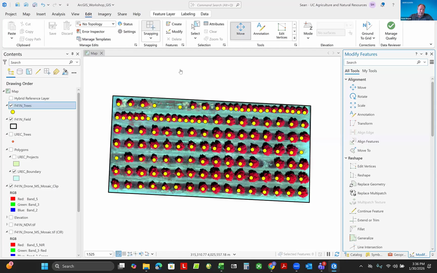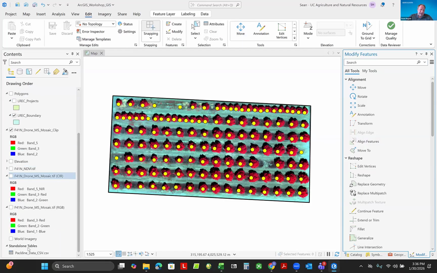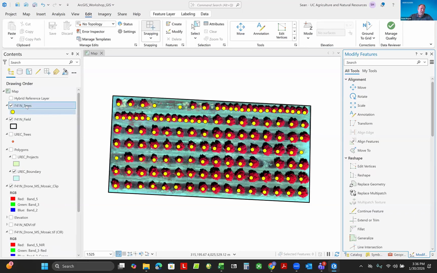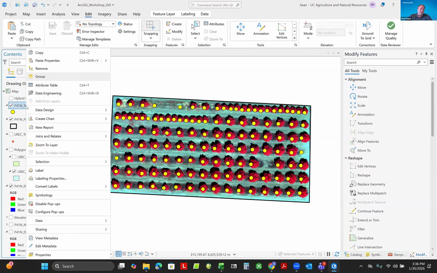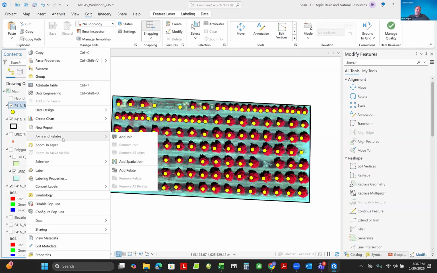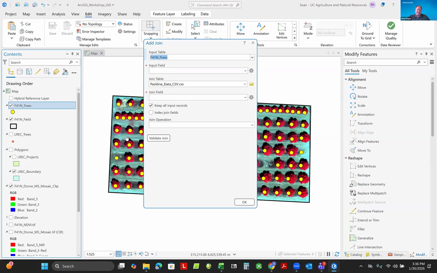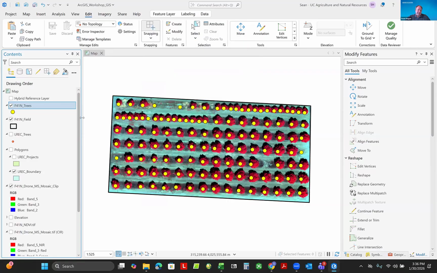And that is, we're going to join this with those attributes of the pack line. And how we do that is we right click on this layer, and you'll see the option for join and relates about halfway down. We'll click on add join. I just thought of something that might make this a little bit more intuitive instead of jumping in. Hold it right there. I'm going to come right back to that.